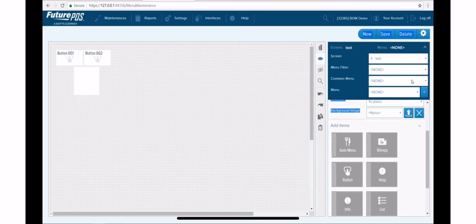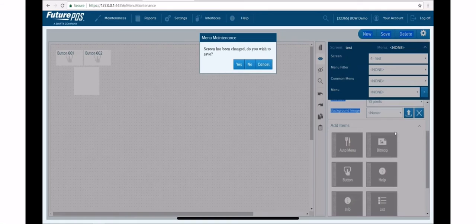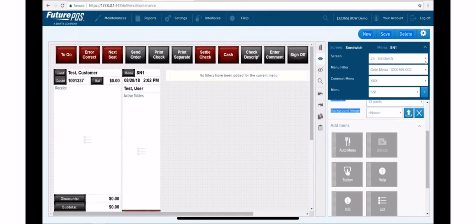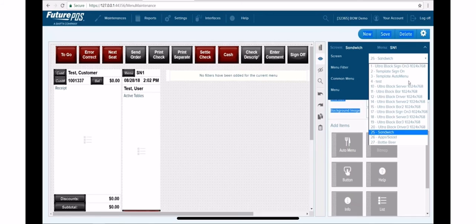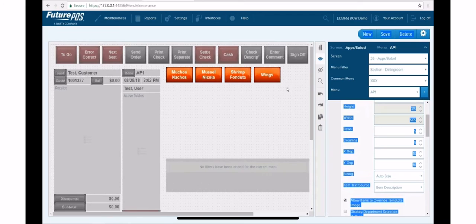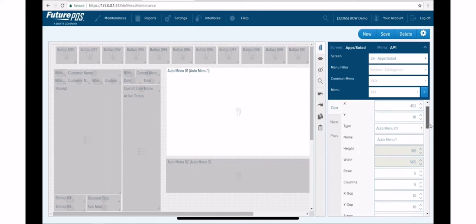So for us, again, this is one more reason that we need the naming convention to be really tight. If I come down here to my appetizer, screen 26, you can see here are all my items on here. And if you look at this control, this is actually an auto menu control. Within this auto menu control, you define what items you want to see in there.